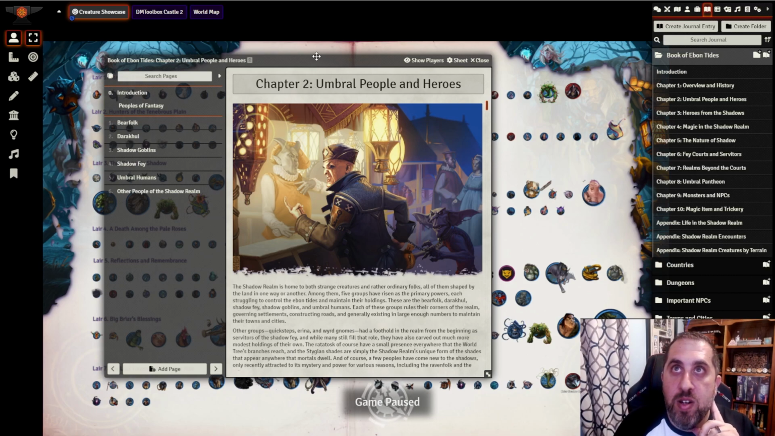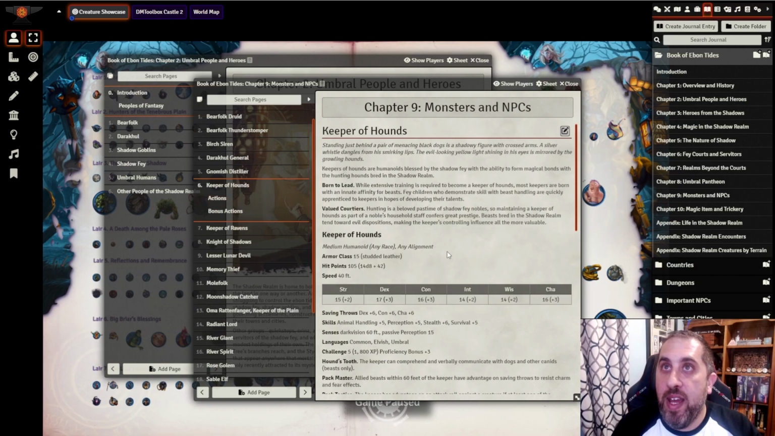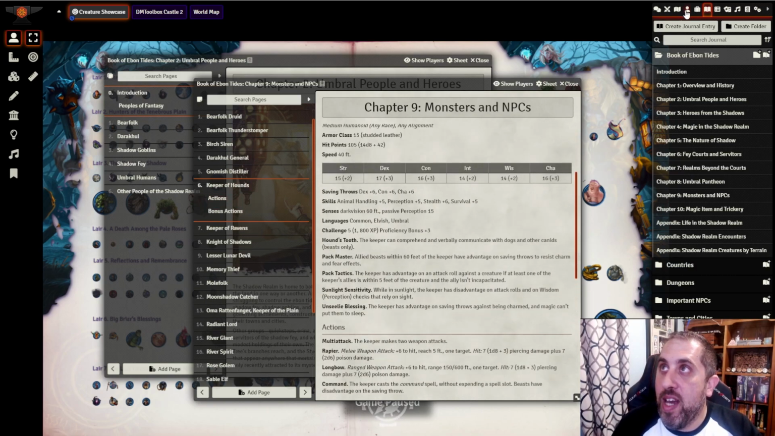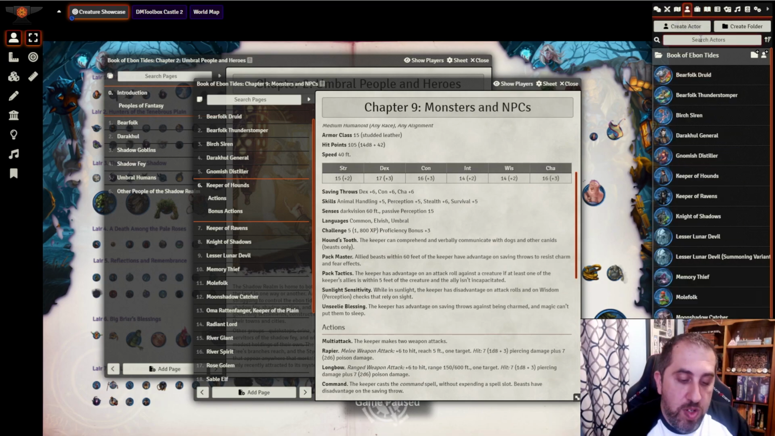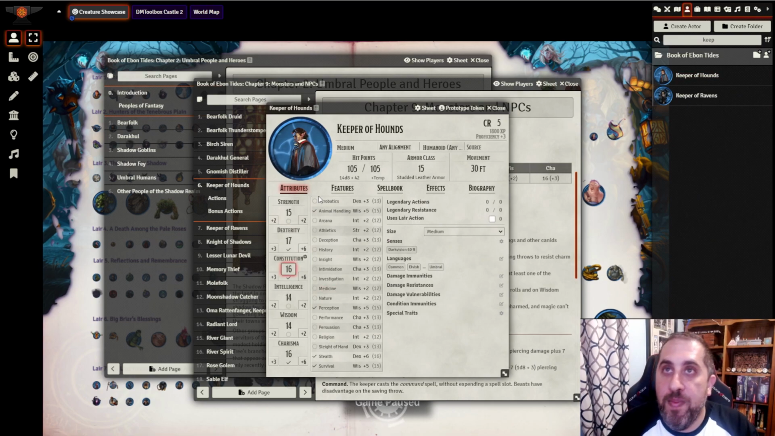Personally, if I could only afford the Foundry version or the PDF, I'll take the Foundry version because it's just more useful. It's easier to navigate around. It's easier to find stuff. I mean, here's all my chapters on the side. Oh, monsters, no problem. I'll pull that up. Oh, Keeper of the Hounds. Here it is with a full stat block. And then obviously I can pull up over here too and just come in and say, Keeper of the Hounds, here it is, and have it up and ready to go.